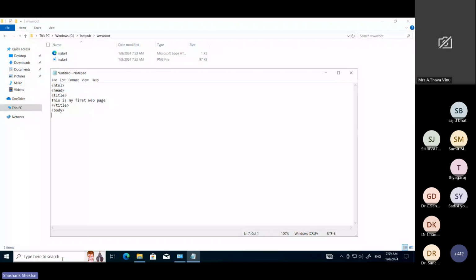See, I have given the HTML tags. I have started the head and given the title. If you can see, I have given the title: "This is my first web page." Close the title, start the body, and just give one line.